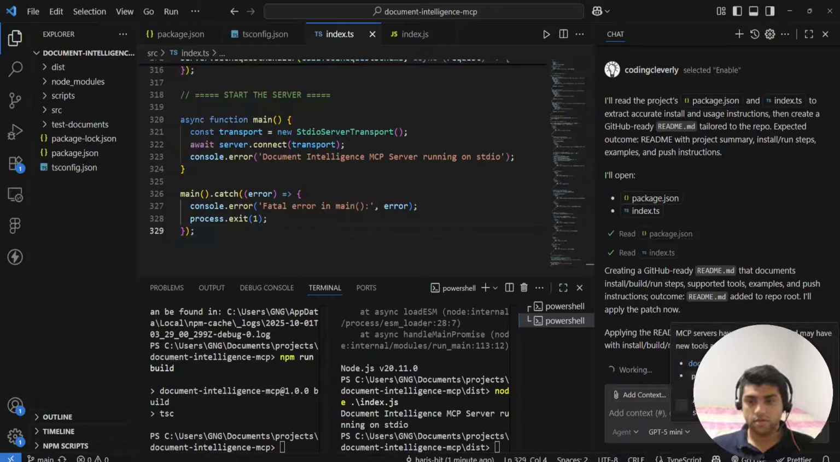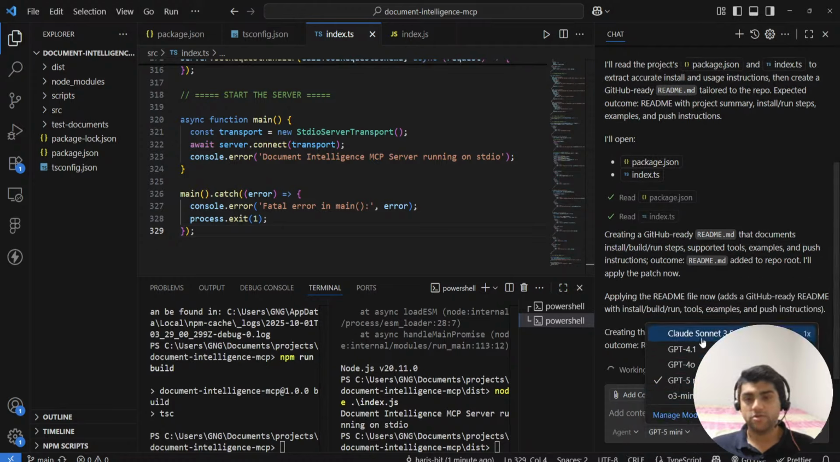Then we have MCP servers that have been updated and may have new tools available. Document intelligence. Okay. Pylance MCP server. Now, document intelligence was the one that we created. Now, these are some other options. Configure tools. And then over here, you can pick any model. So GPT-5 Mini, you can change it to GPT-4.1. You can even try Claude Sonnet 3.5, Claude Sonnet 4, GPT-4o, or even o3 Mini. So it has a lot of options.